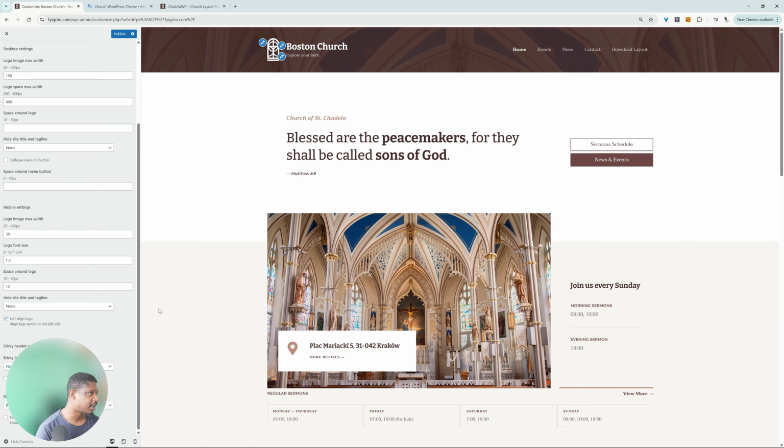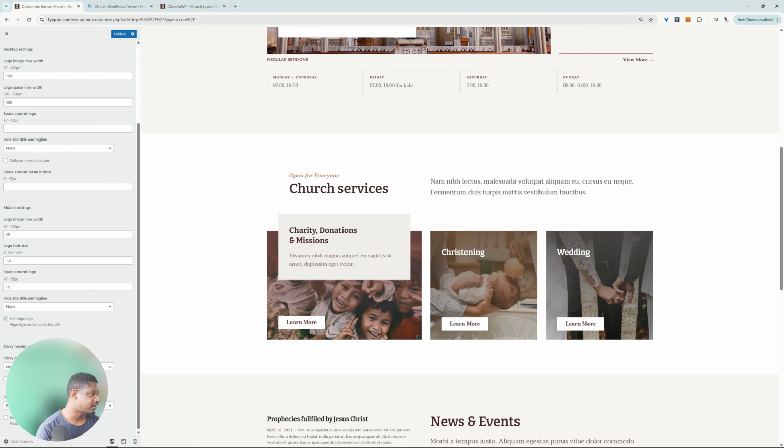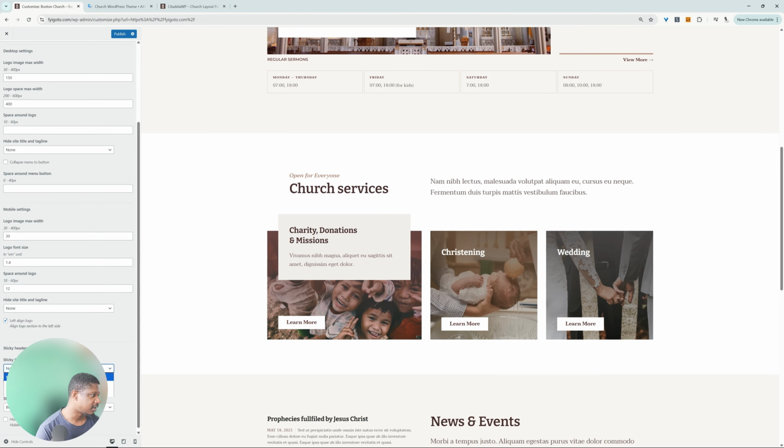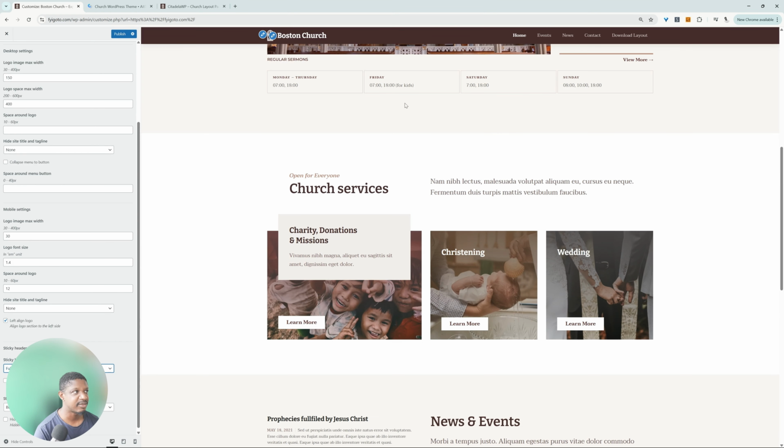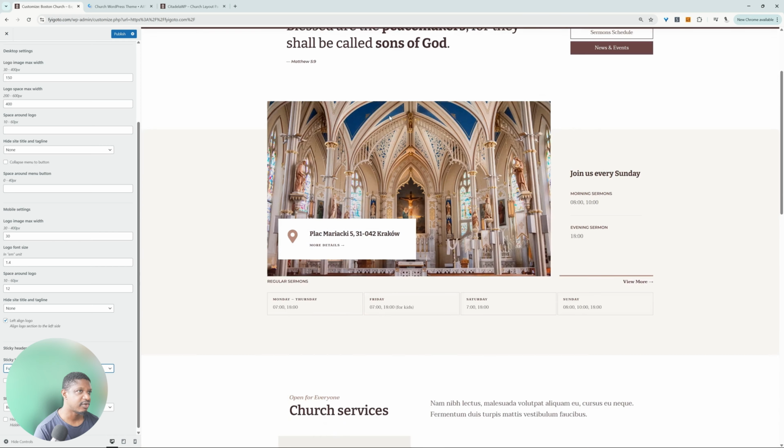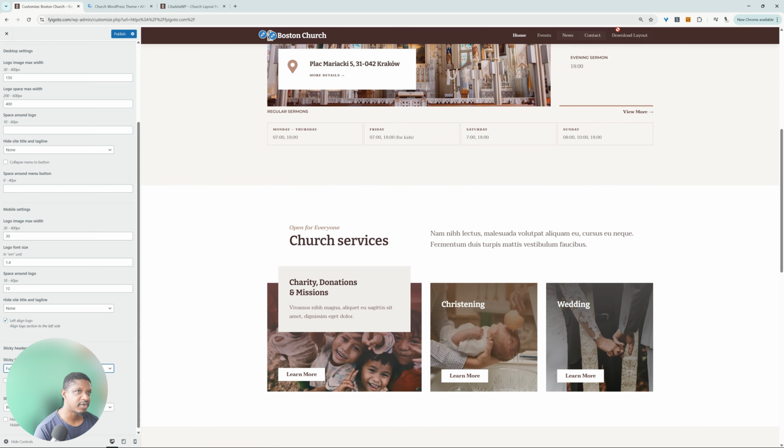We can make our header section sticky, and I do want to do that. The reason being is I want to keep certain information easily accessible to our readers. So as we scroll down, we can see the header shrinks and we've still got key information here. So I want to keep that.